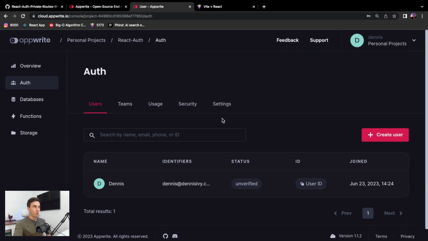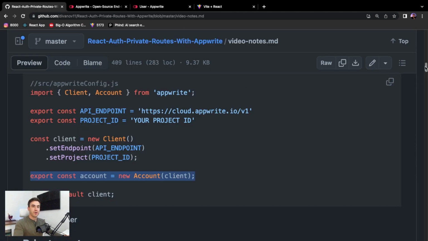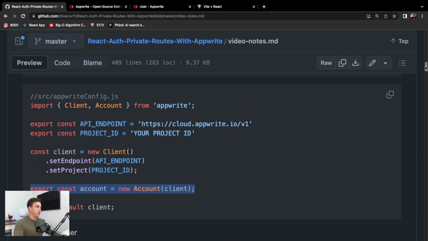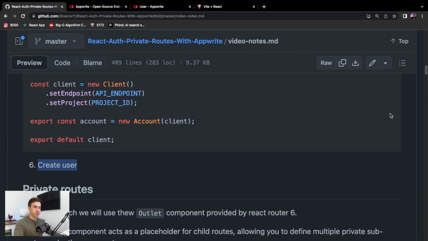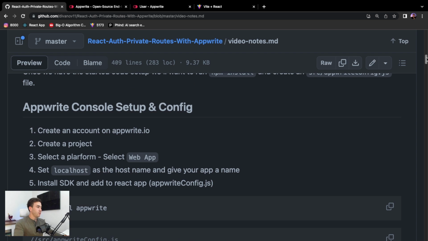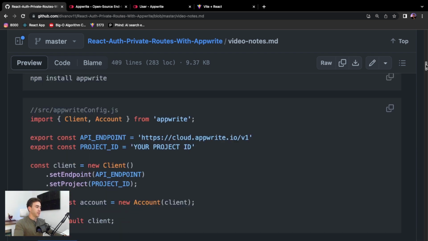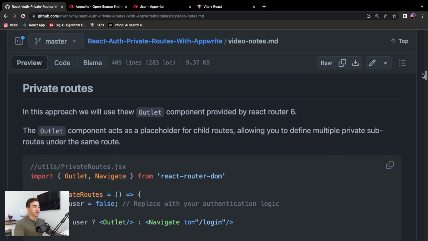So that's all we had to do with our Appwrite project. So let's go ahead and go to our notes here, our video notes. And the last step here was to create that user. So we just completed that. So we did steps 1 through 6, got that set up. And let's go ahead and create our private route.